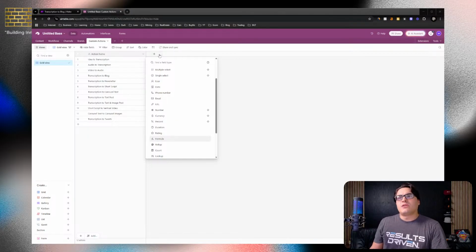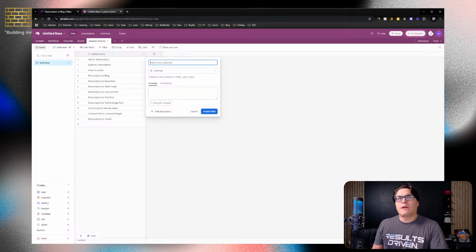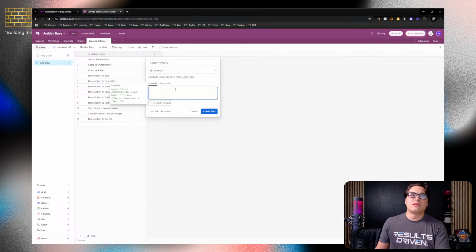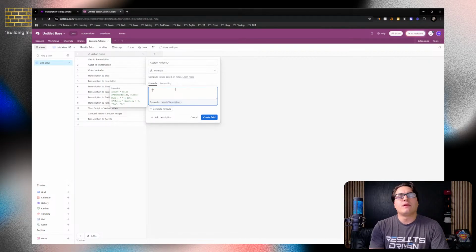Since these are custom actions, let's create a formula here. I'm going to name this the custom action ID. This way we can keep track of our custom actions when we're using our automations. It makes things a lot easier for us, and we can keep track of things based off these IDs instead of the actual full name. But in this example, let's say custom action, I'm just going to leave it at that label, and then we're going to add a specific ID for this.